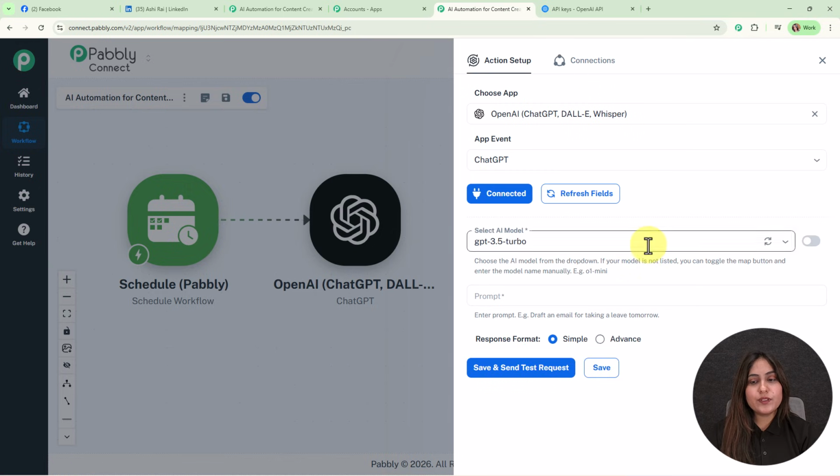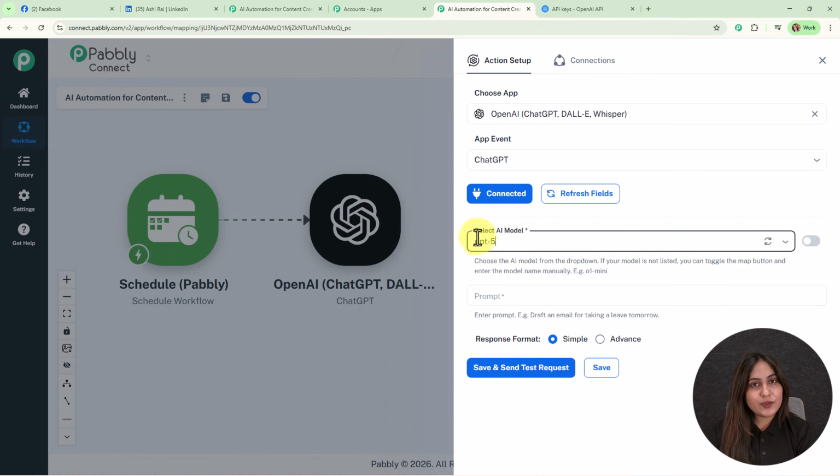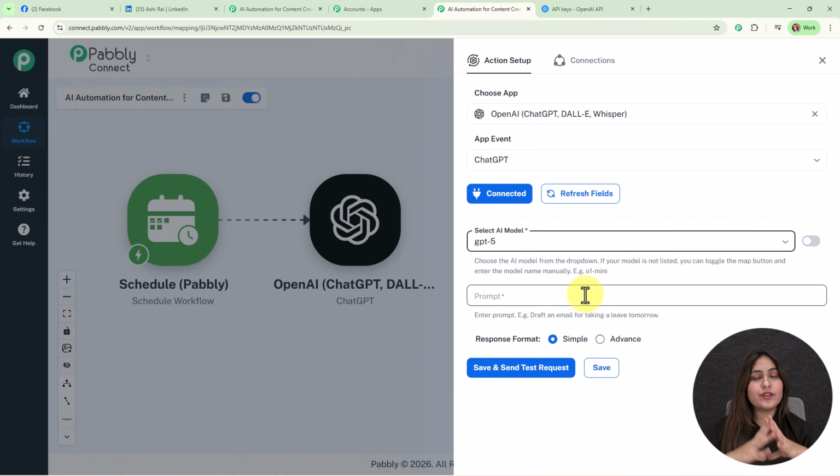So let's move forward. Here for the model, I'm going to select the model as GPT-5 from the drop down. You can select it as per your requirement. Then here it is asking for the prompt. So here in this prompt field, I need to add the relevant prompt that I want to give to AI for generating a proper post content for my social media post. So let me add the relevant prompt over here.